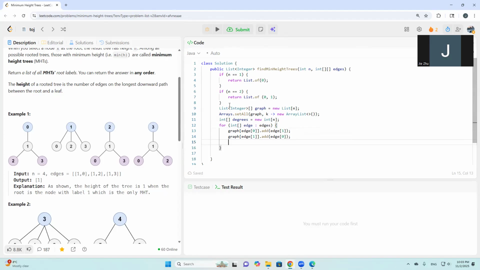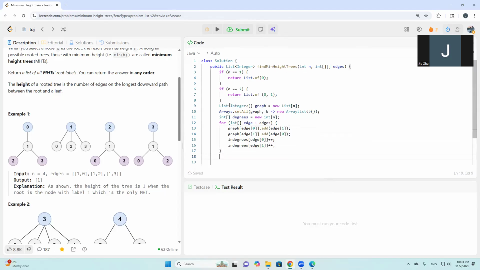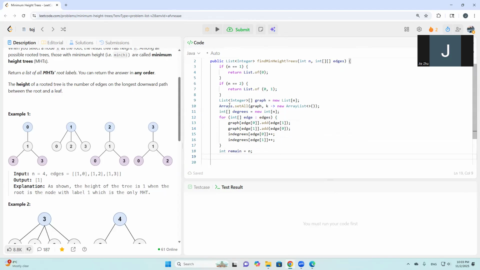And also in indegrees, edge 0 should increase, right? In indegrees, edge 1 should also increase, right? Yeah, what we do, we can use a remain variable, as we say remain equals n initially, right?